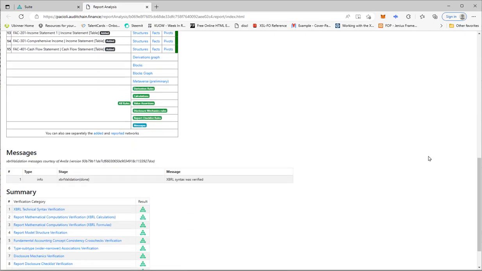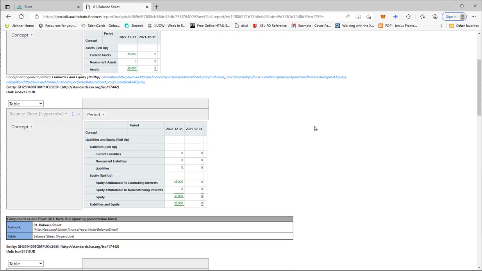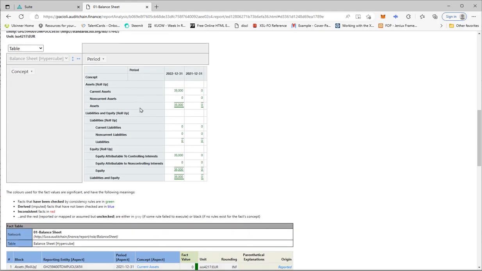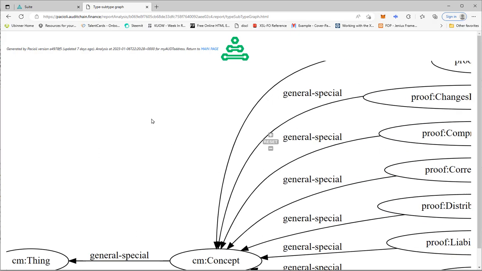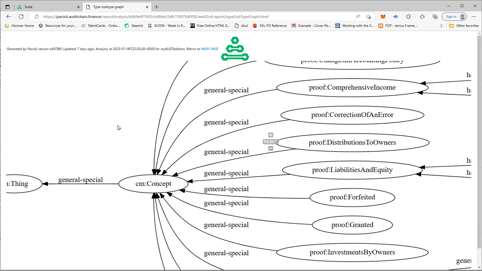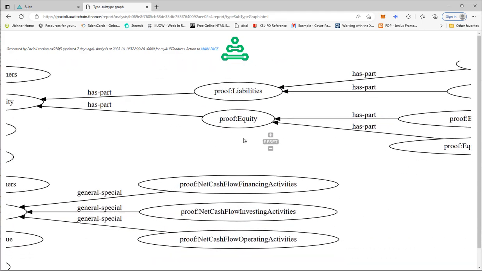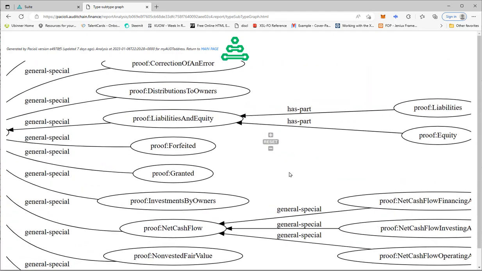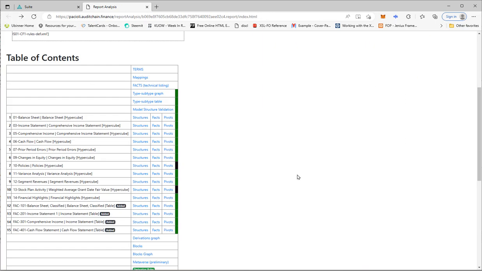There's a report. You can see all the details. I'm not going to worry about that, but basically, there's the balance sheet. Here is the subtype graphs. I'm not going to explain this right now, but basically these rules are being checked to make sure that you put line items in the right place in the financial report. This is part of the expert system.